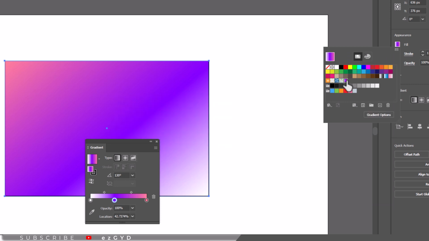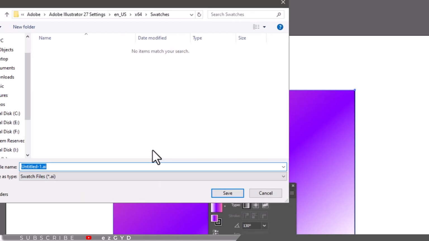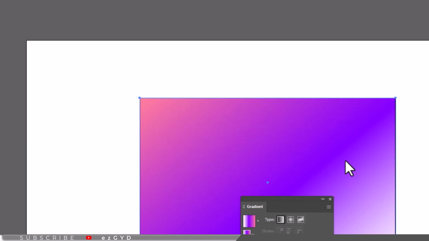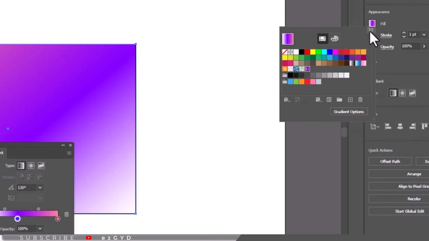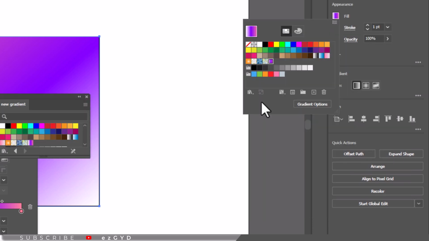If you want to permanently save this, then click on the swatch libraries menu and choose save swatches. Save it as a swatch file and give it a name. Don't underestimate the step because you will need to remember the name to find the gradient to use later. Click Save and you can find the saved gradient from the Swatches Library menu and User Defined. You can use it in any other Adobe Illustrator document.